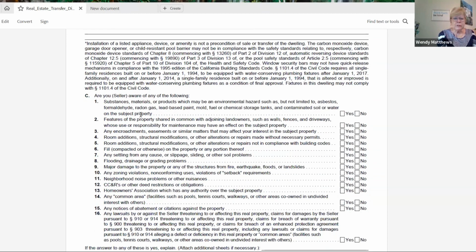So then we go to, are you aware of any of the following? So this kind of gets more into, like if there's been any drug manufacturing going on, based on the age of the house. Is there lead-based paint? Have you noticed any mold? A lot of people don't even know mold when they see it. They just see little black freckles on a wall and they just think, oh, black freckles.